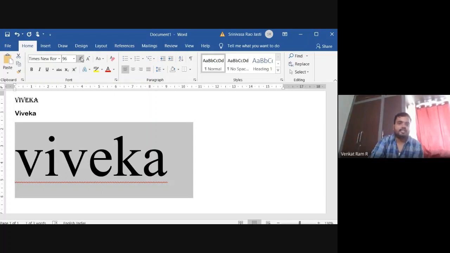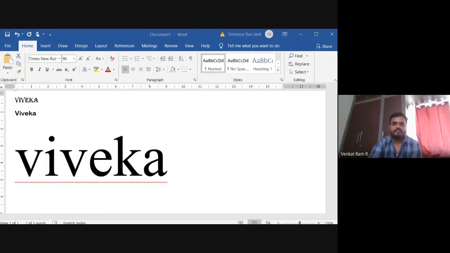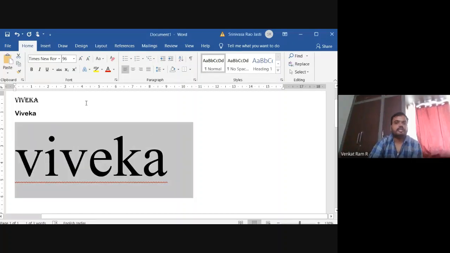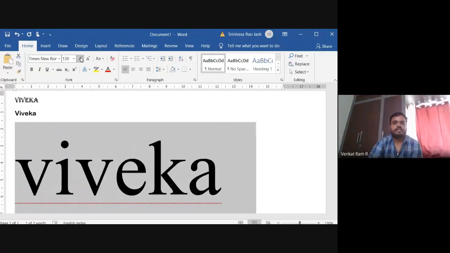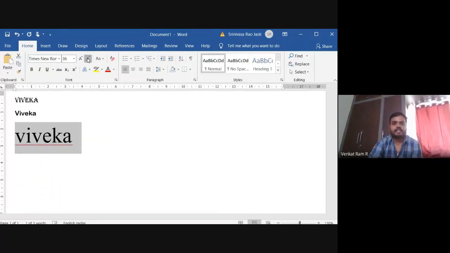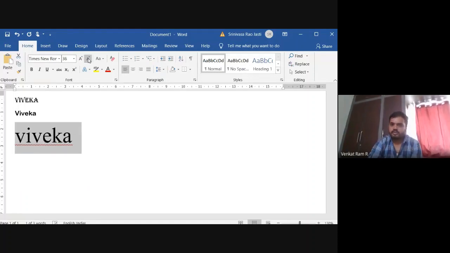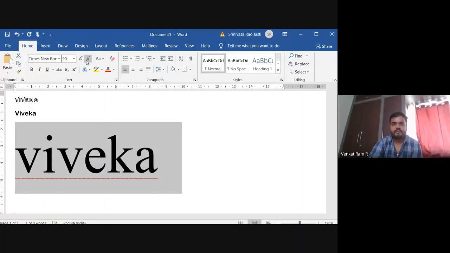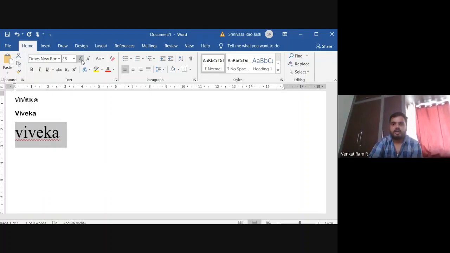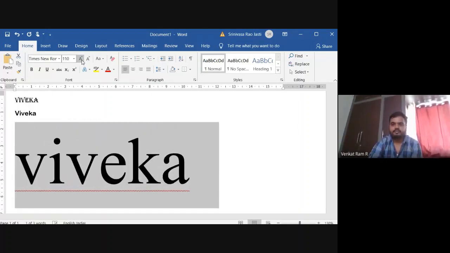And next, what is this? See this, increase font size and decrease font size. So using this tab, you can increase the font size as well as decrease the font size. Not only by typing that, even this also you can use. Are you able to see? Okay.